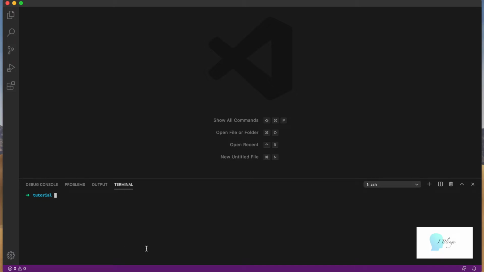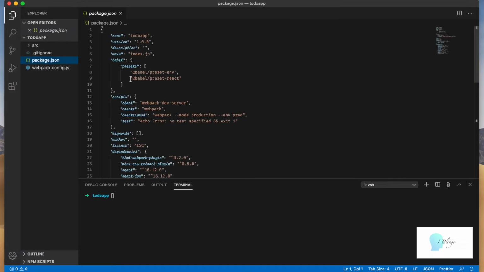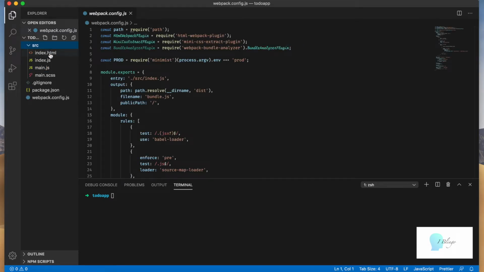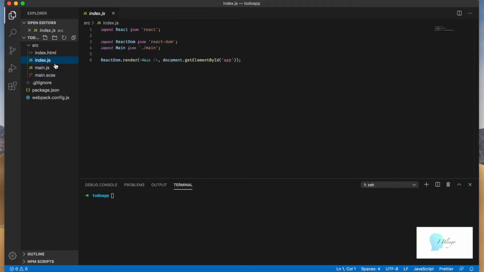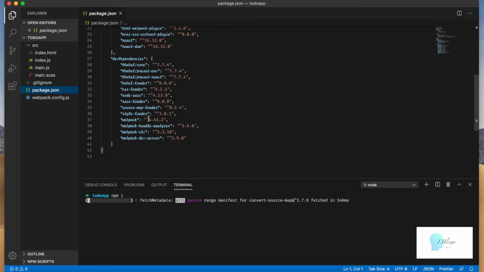So let's get inside todo-app. We have our to-do app. We have this package.json here, webpack config. And inside the source, we have index.html, index.js, main.js, and main.scss. Let's write npm i to install all the packages defined inside this package.json file.